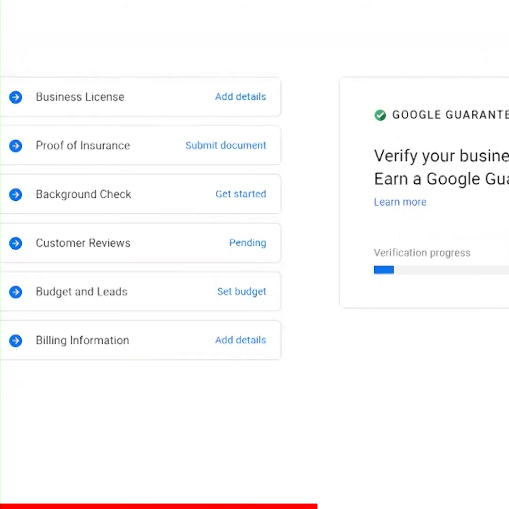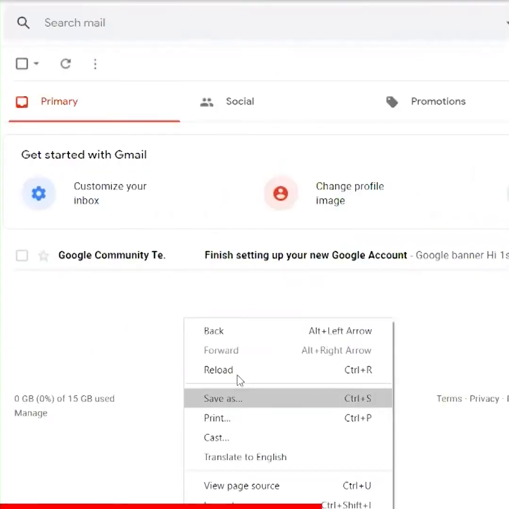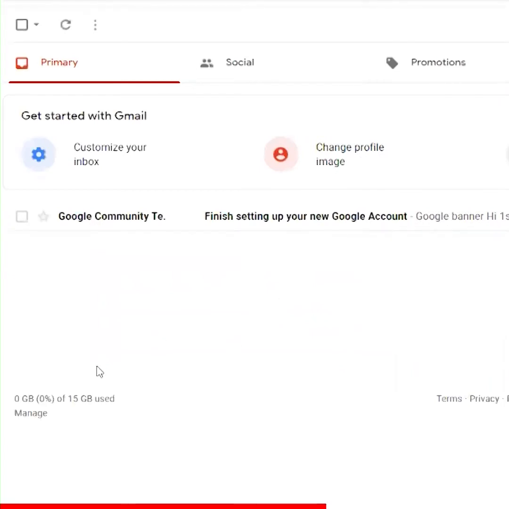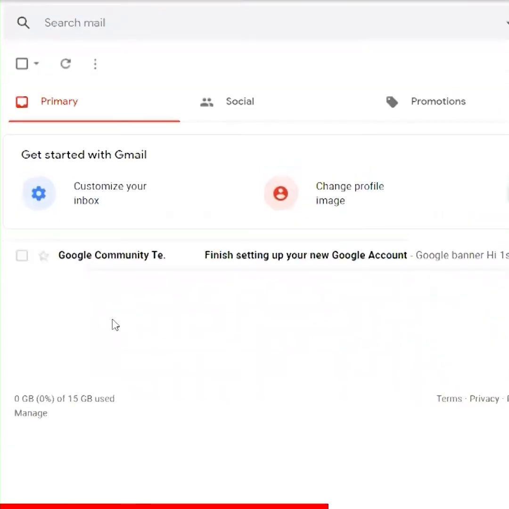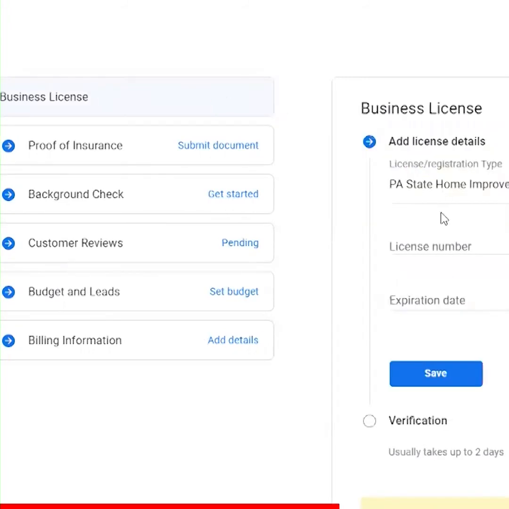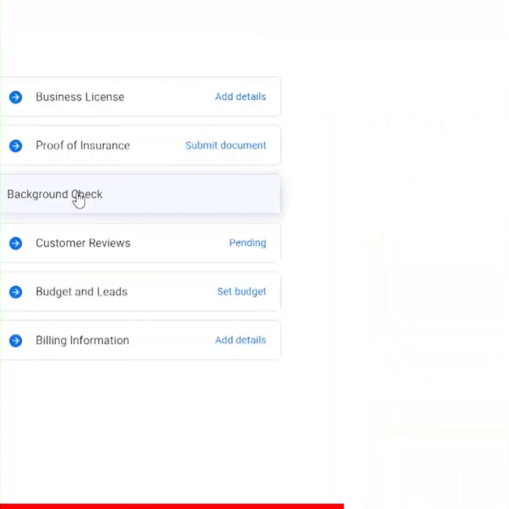Before I start over there, we should be able to see an email come through that's asking us to access the information and accept the invitation. This will come in through your email box where you're going to accept the invitation. Once that invitation has been accepted, you'll be able to go through all of this information. Your business license will need to be added. It's going to ask for a license number, an expiration date, and a background check.